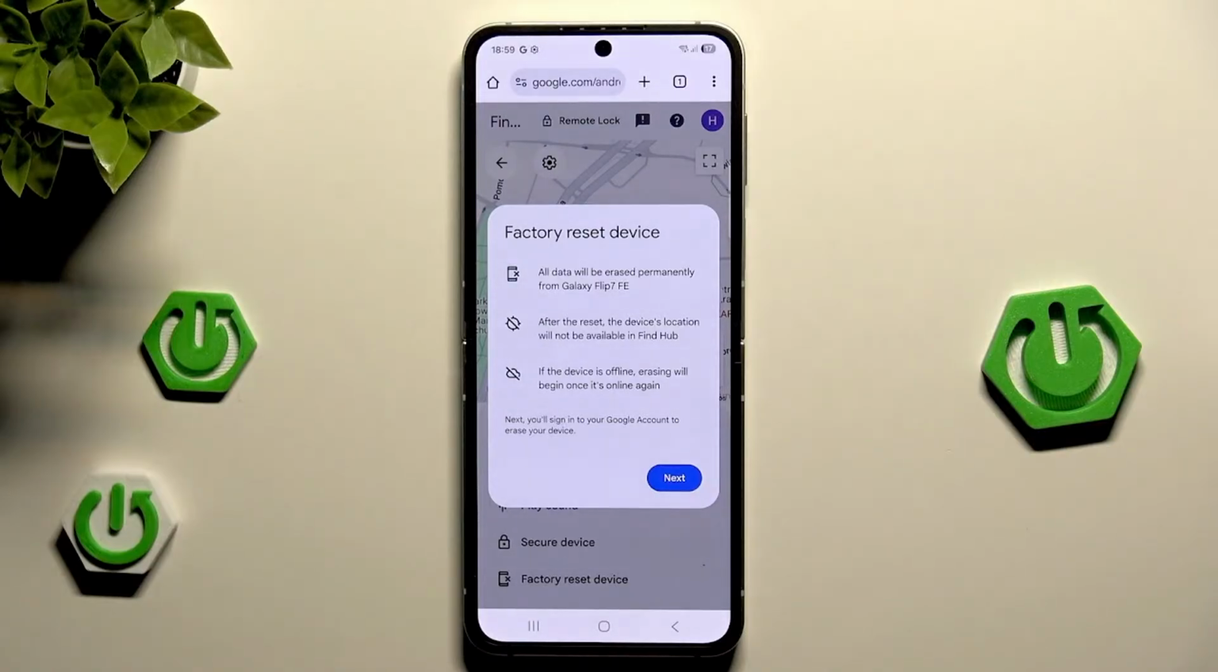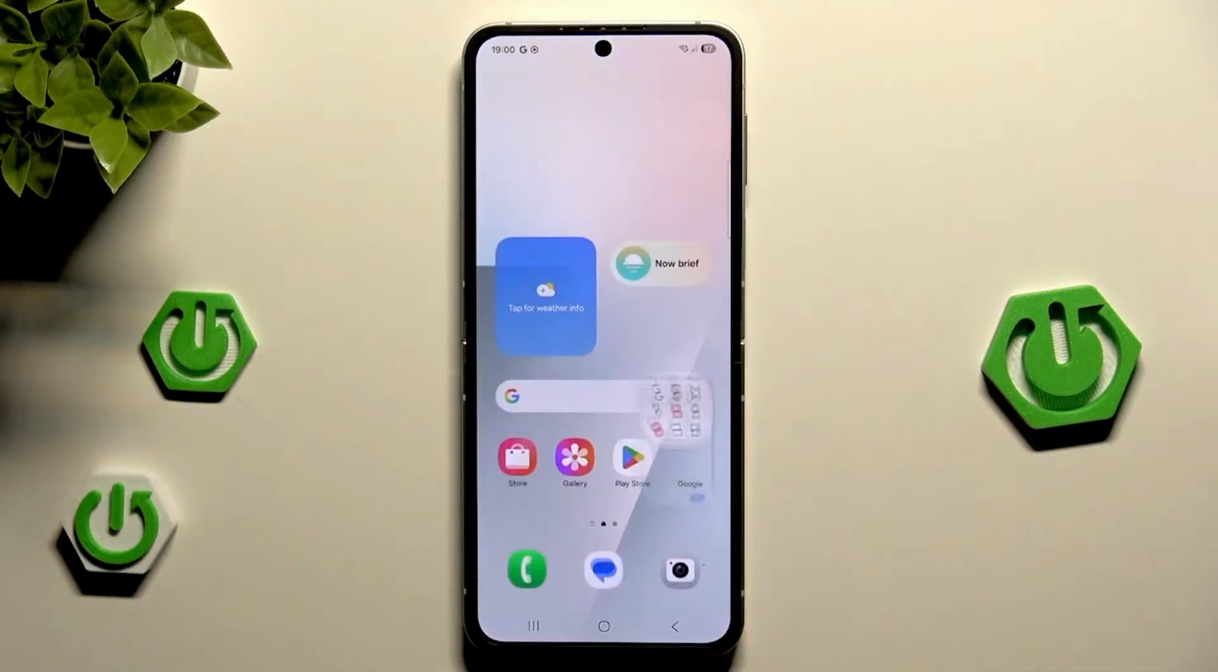So for example, if the device is offline, erasing will begin once it's online, and after the reset the device location will not be available in Find Hub. Now all you need to do is tap on next, then you need to type the password to your Google account, and if you do everything properly your device will be turned off, then turned on again, and the next thing you need to do is to set up your device. So that was the first method, and now let's go with the second one.